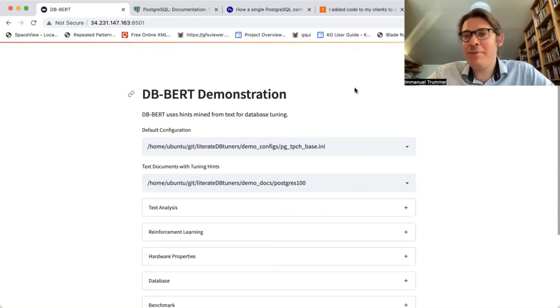Hi, my name is Emmanuel, and I'm going to present the DB-BERT system for automated database tuning. The particularity in DB-BERT is that it mines tuning hints from text documents and uses them in order to find good configurations for a user-defined workload and performance metric.